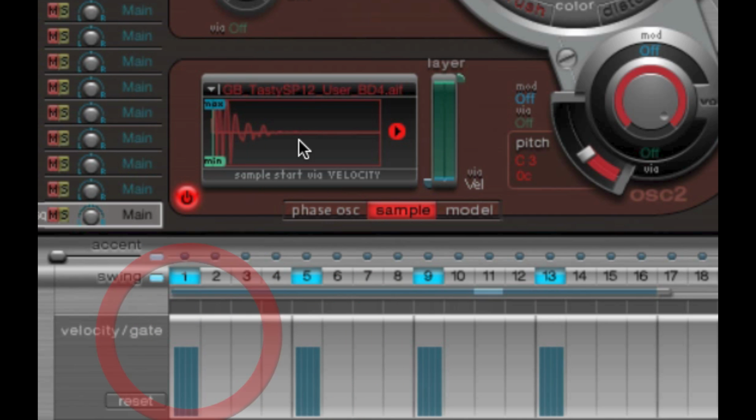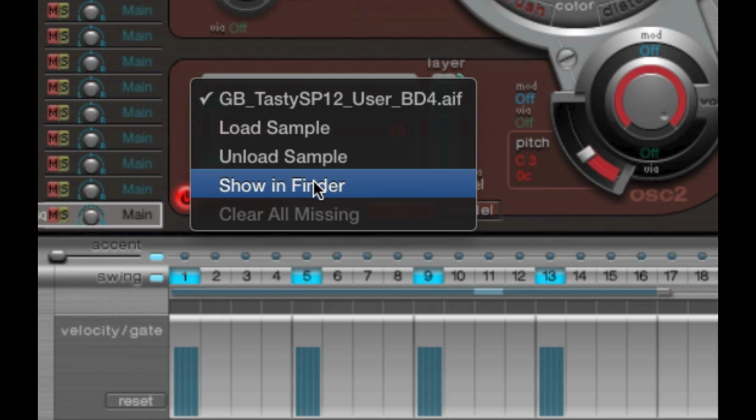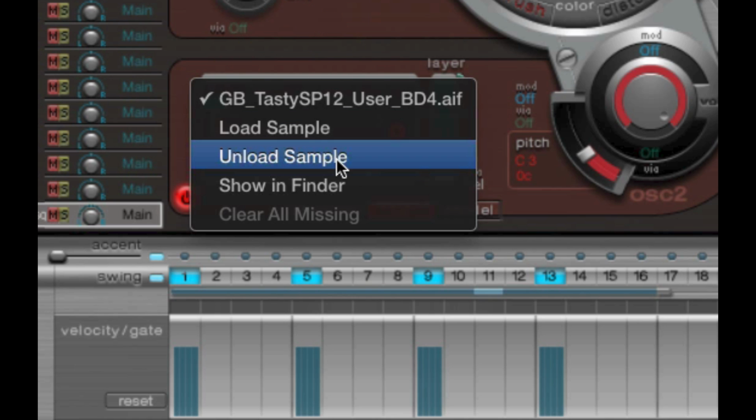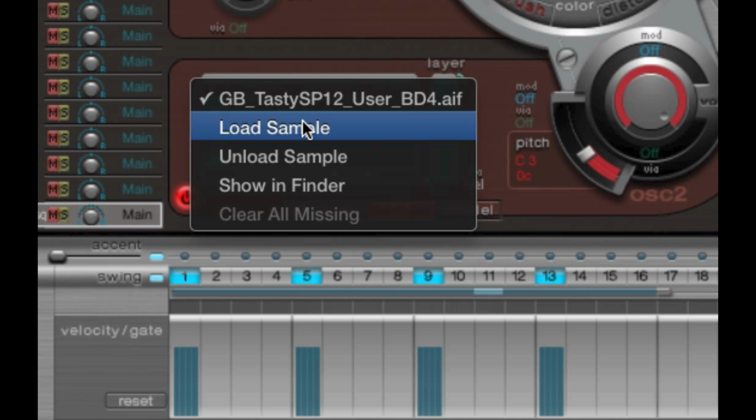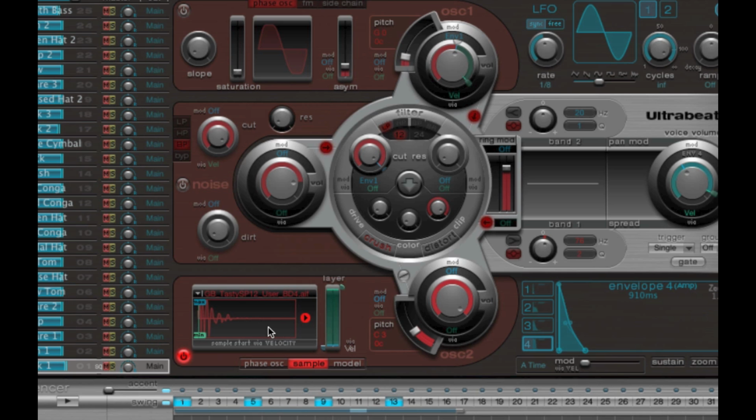Okay, so there's the sample. Now above there's a drop-down list. There's the title of the sample. You can show it in the Finder, you can unload it, or you can load a fresh sample. So let's look at loading samples. But before we do, there's no synthesis on this voice at the moment. We've taken out the sub oscillator, so it's just a one oscillator voice being generated from a sample.